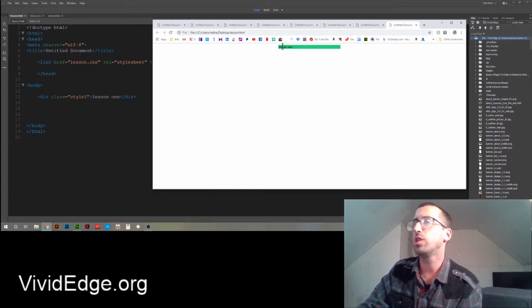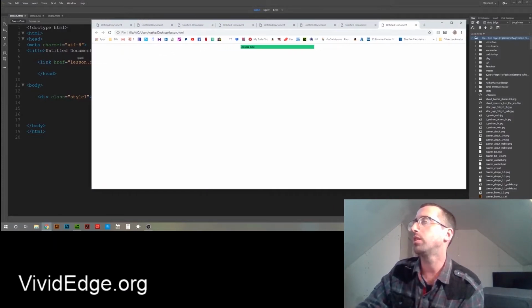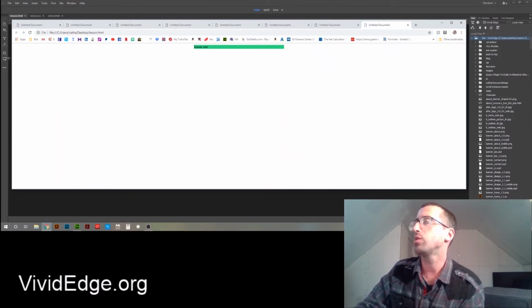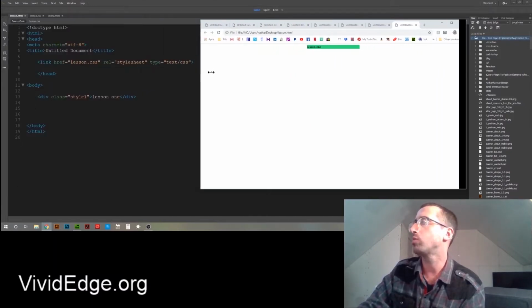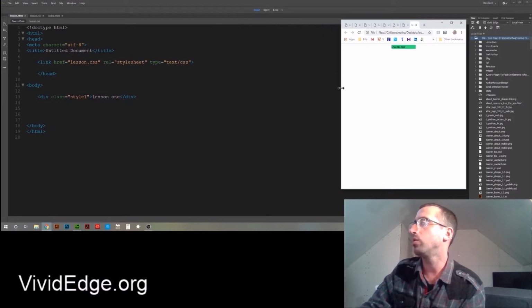This distance here is 20% of the overall width of the window, and these margins are 40% on the left and right. And as you can see, when I make the window bigger, the square doesn't stay the same size, it actually does get wider. And if I make it smaller, it gets smaller too. This is a part of responsive design.